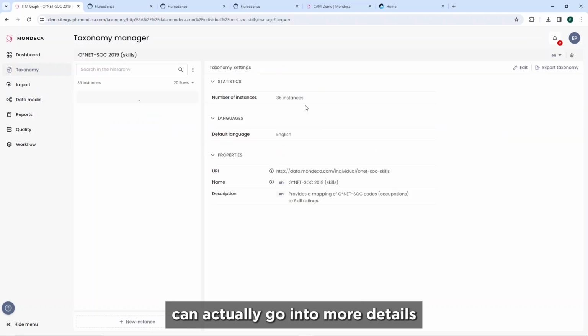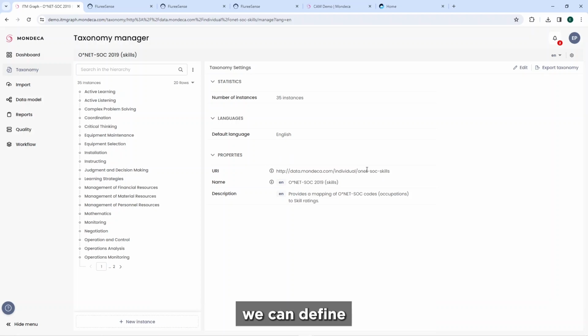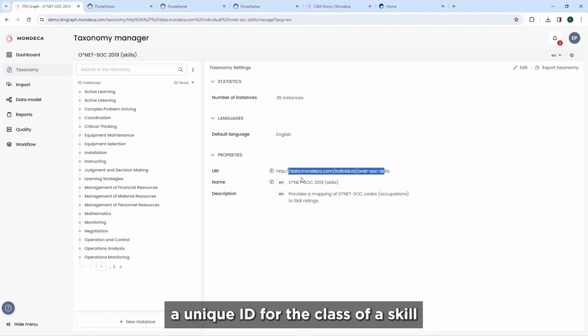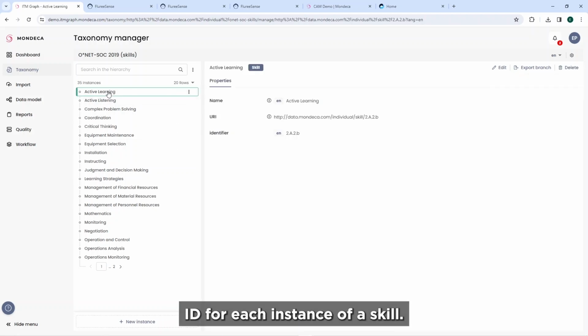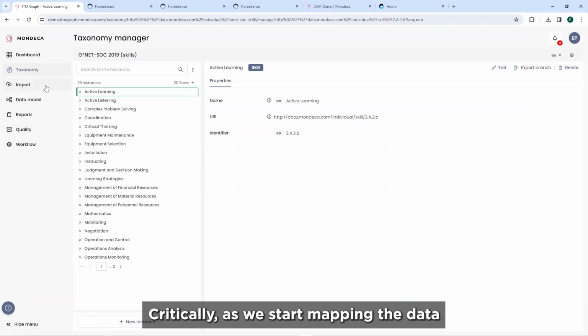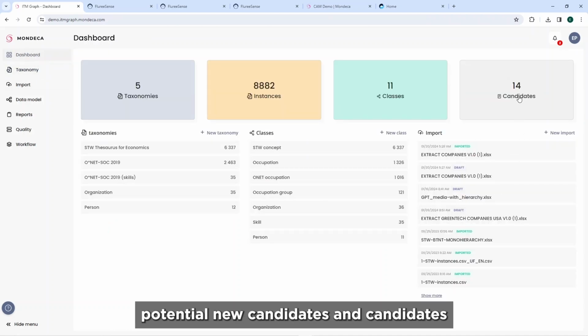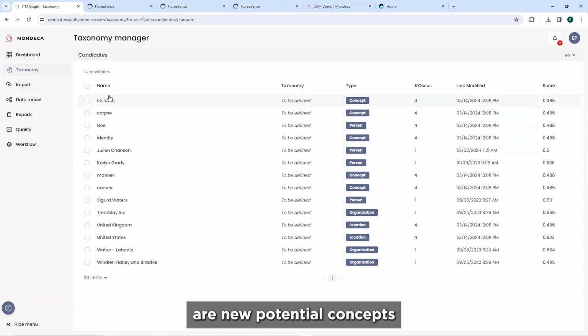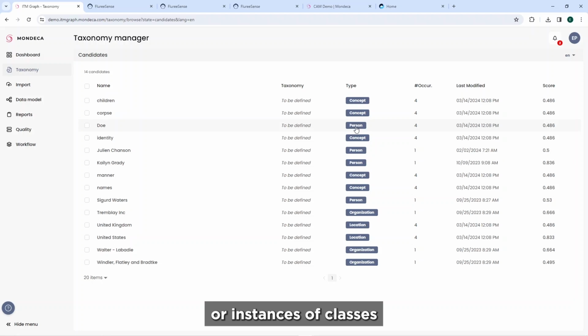And then we can actually go into more details and say, now when we said that a person has a skill, we can define a unique ID for the class of a skill, and then have a unique ID for each instance of a skill. So in this case, we're saying that active listening is a skill, and this active listening skill has its own unique ID. Now, critically, as we start mapping the data, the system is going to discover potential new candidates. And candidates are new potential concepts or instances of classes that the system has discovered by analyzing and scanning data.